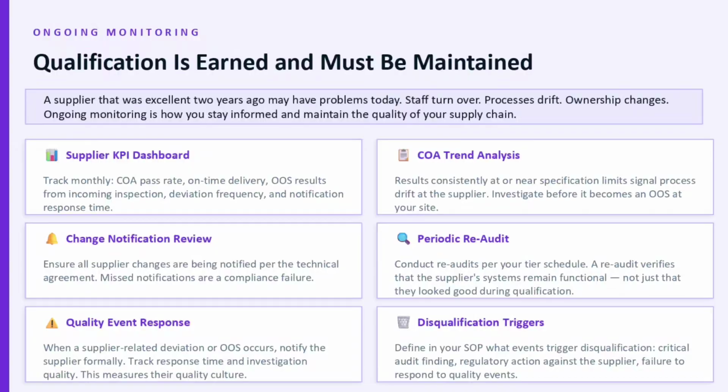And define disqualification triggers in your SOP. What specific events require a supplier to be removed from the approved list? A critical finding in a re-audit. A regulatory warning letter. Failure to respond to quality events within the agreed timeframe. Multiple consecutive failures to meet specification. These triggers must be defined proactively, not discovered reactively.